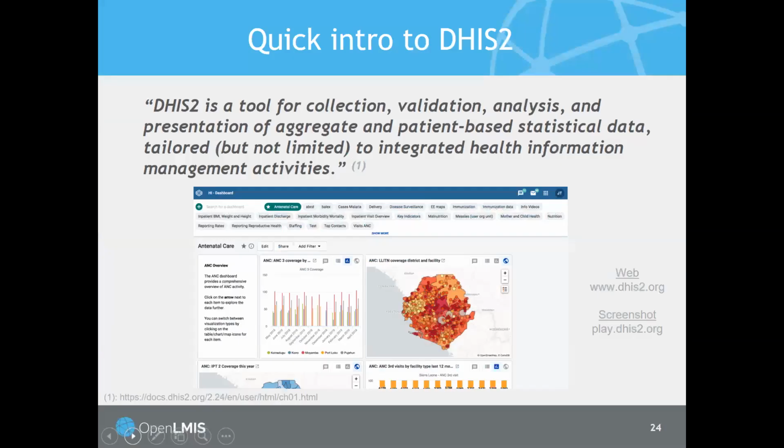So if we take a quick look at DHIS2, this is a tool that really doesn't need any introduction, but just in case you haven't seen this before, there are a number of links here. DHIS2 is a tool for collection, validation, analysis, and presentation of aggregate and patient-based statistical data, tailored, but not limited, to integrated health information management activities.